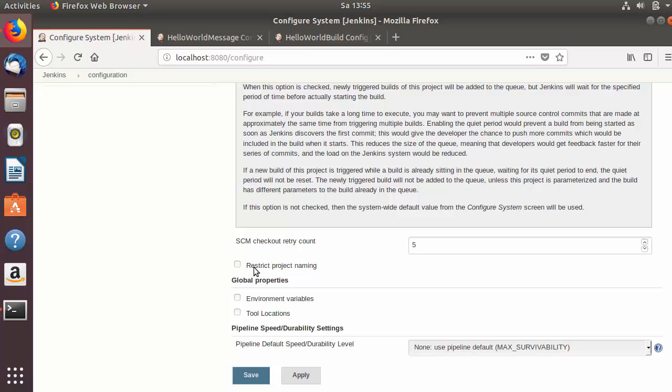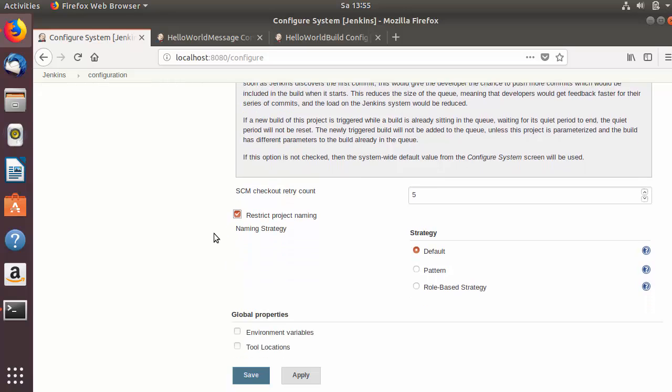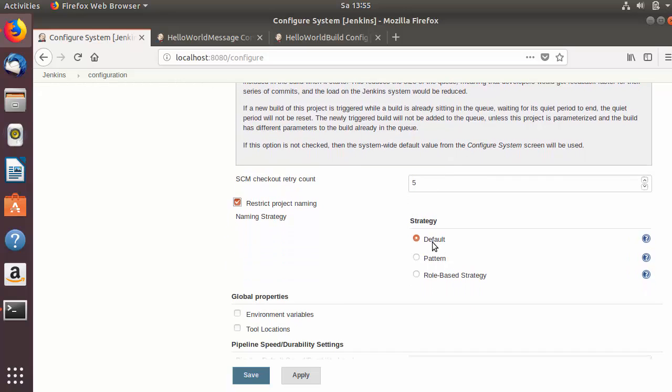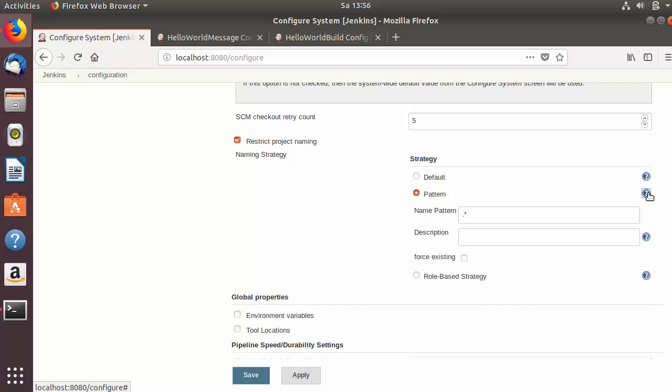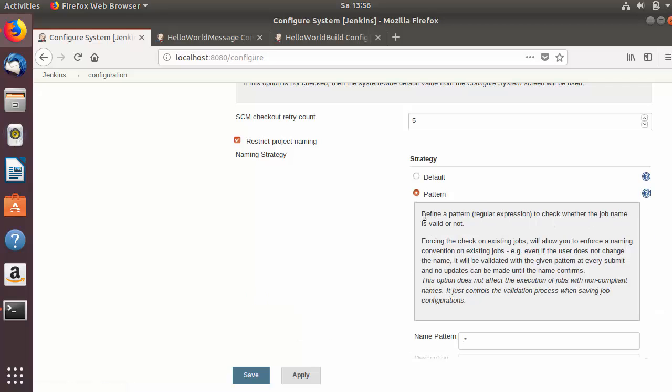Now the next option is restrict project naming. Let's see this option also. By default it's default. Now you can choose the pattern option here, or you can choose the role based strategy option here also. So let's see what this pattern option does. I'm going to click on this question mark, and you can see some description here which says define a pattern or a regular expression to check whether the job name is valid or not.